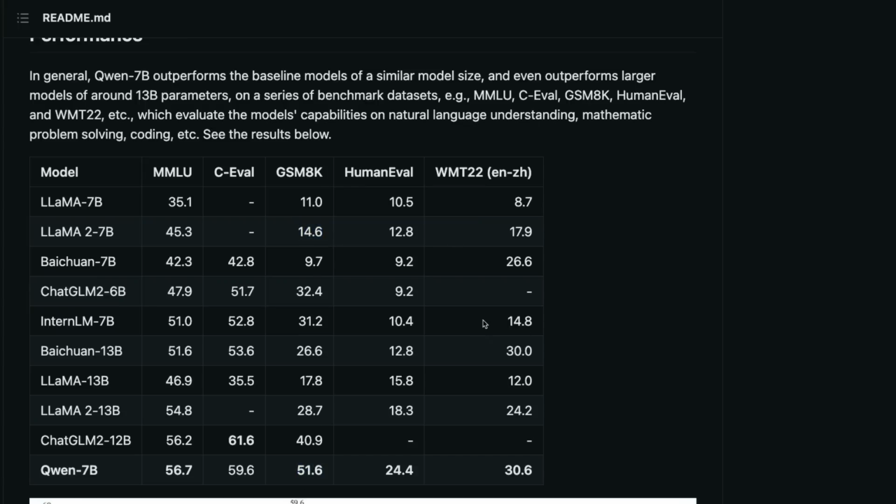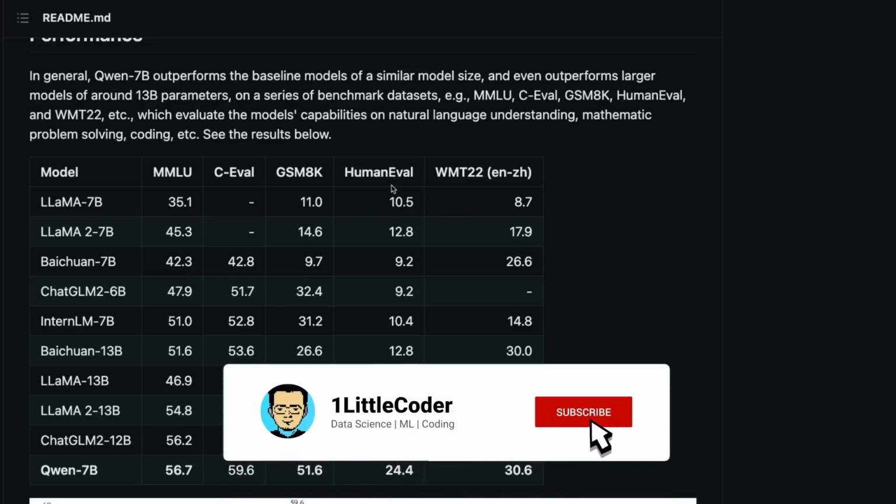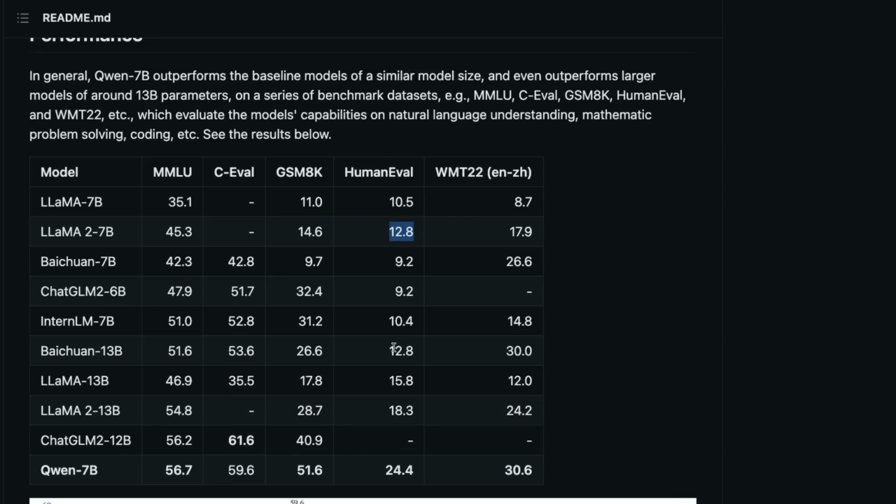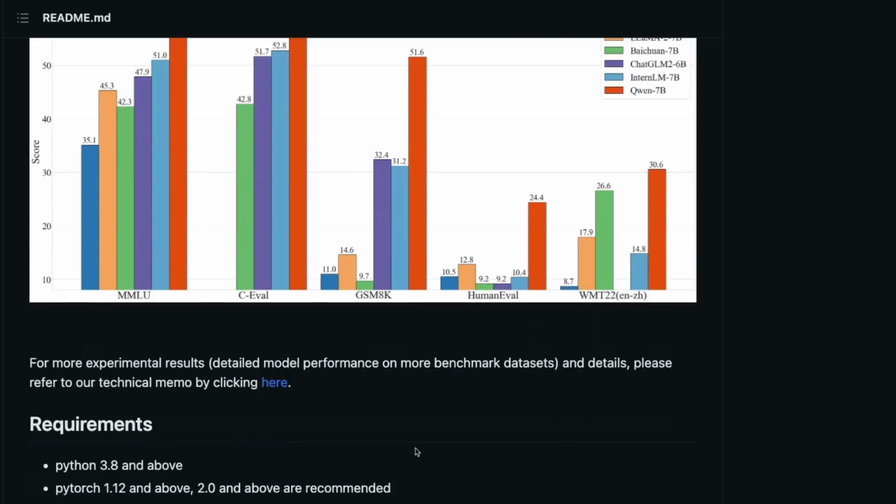I'll leave the other benchmarks, as there are certain benchmarks probably specific to the Chinese language. But even if you see English language benchmarks like HumanEval, the Llama 2 7 billion parameter model has scored 12 and Qwen has scored 24. For the same size of model, the same family of model, this is quite an impressive number, and that is where I think Qwen has garnered a lot of attention. And I'm still surprised that not a lot of YouTubers have covered this.